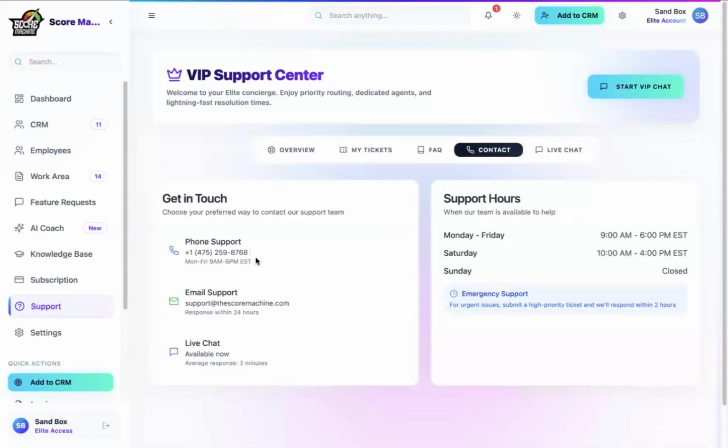Now, here in the contacts, this is when our support team is available and how you can get in contact with them. So we do have a phone system where you can also call in or send a text message. And we are available Monday through Friday, 9 a.m. to 6 p.m. Eastern Standard Time. Also, if you want to send an email, you can send an email to this email address here, and you should get a response within 24 hours. We have a live chat as well, which has a response time of within 2 minutes. Now, here are our support hours: 9 a.m. to 6 p.m. Eastern. Then we have Saturday, 10 a.m. to 4 p.m. Eastern, and Sunday we are in fact closed.